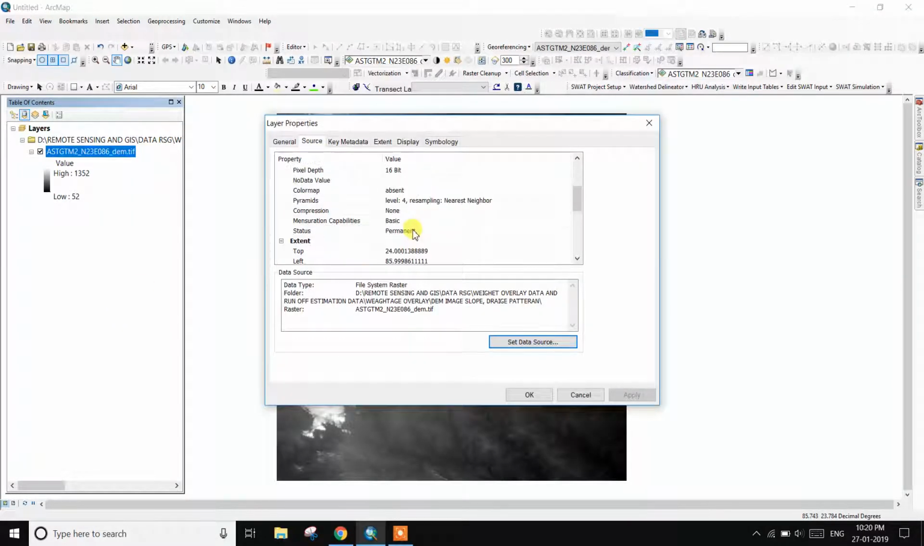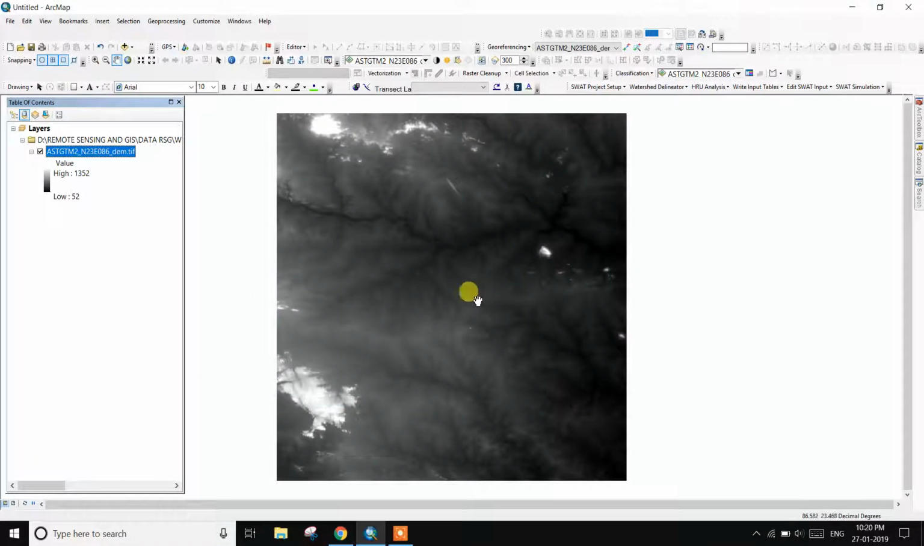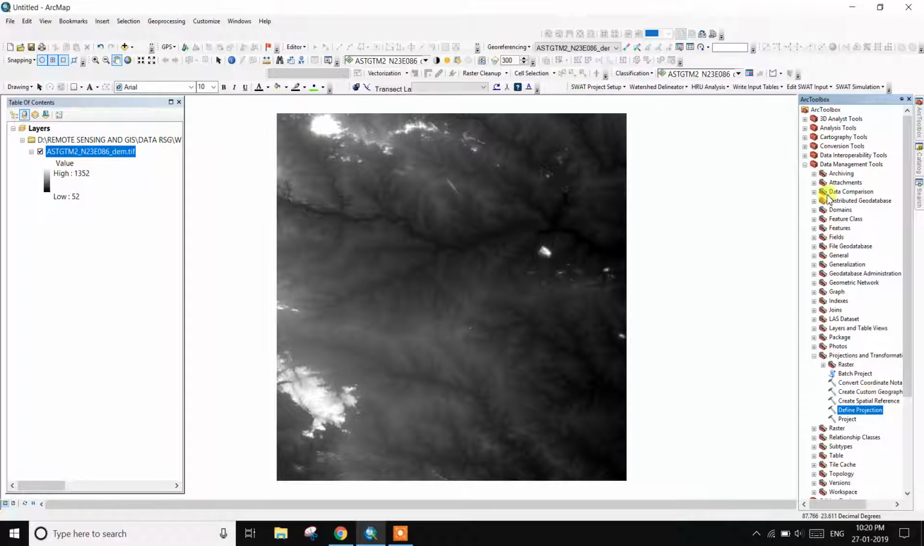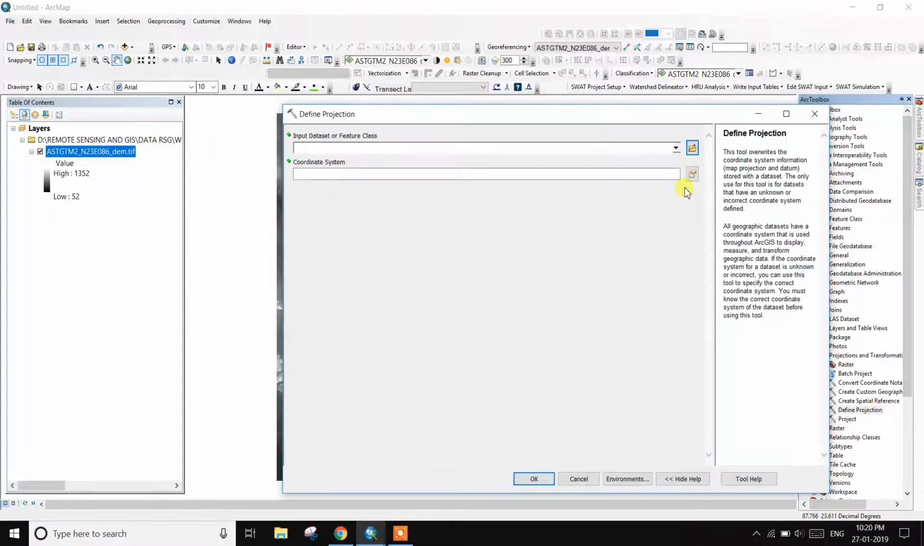Spatial reference: geographic coordinate system. So change the coordinate system from geographic coordinate system to projected coordinate system. Go to Data Management Tools, Projections and Transformations, Define Projection.